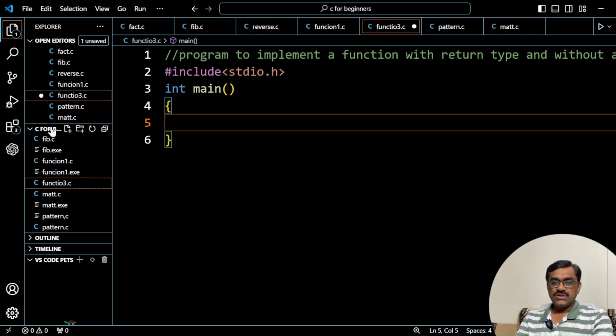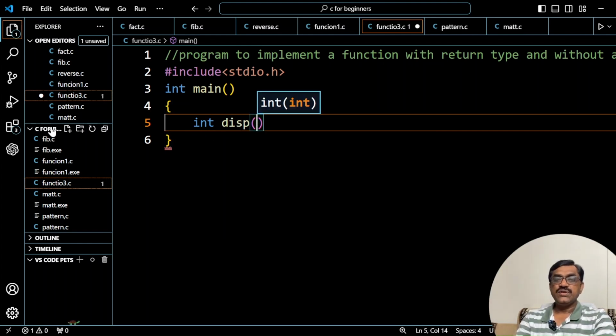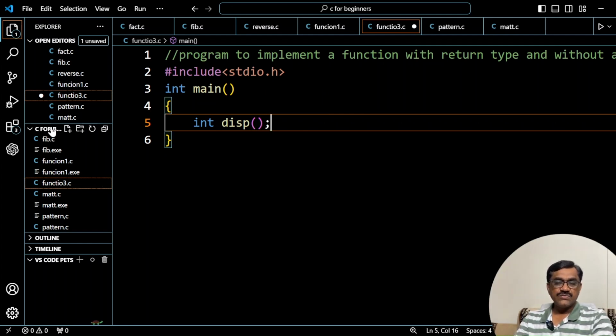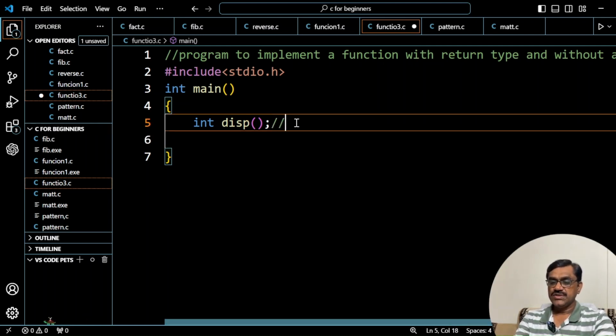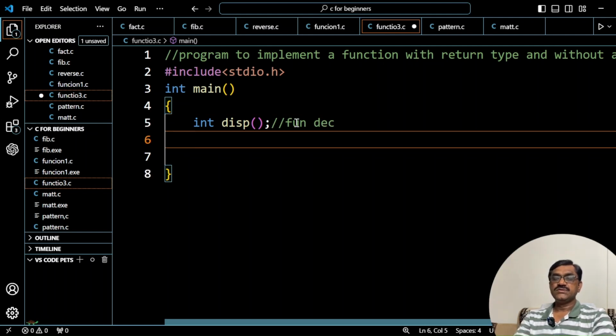Now here, what function are we going to define with return type? With means any return type or any data type you can mention, not only int. Here I'm writing int, and you give the name of the function, display. And here I am saying that it's not taking any arguments, so I'm keeping it empty. Instead of keeping it empty, you can also write void. That is your choice. And we say that this is the function declaration.